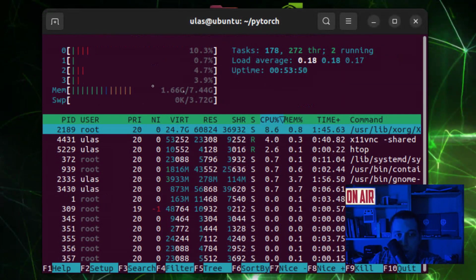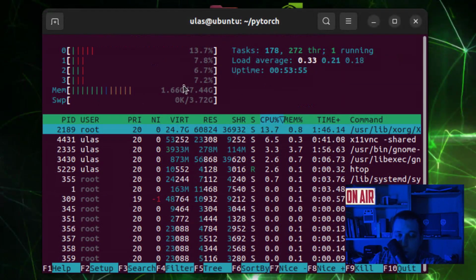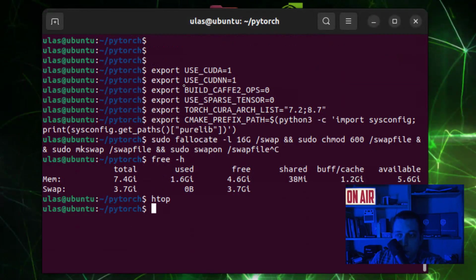So this is the memory. We will see in the next step, this memory will be full while running the model, the big ones. After this, simply run here MAX_JOBS=2. This will use double threads. It will make things really faster, believe me.